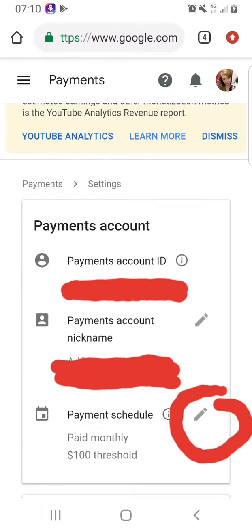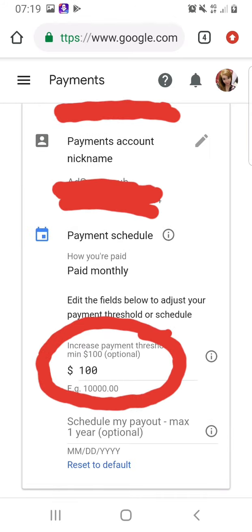This will give you an option to change the amount of your payment desire, as long as it is inside the minimum and the maximum payout by Adsense. Don't forget to save it.